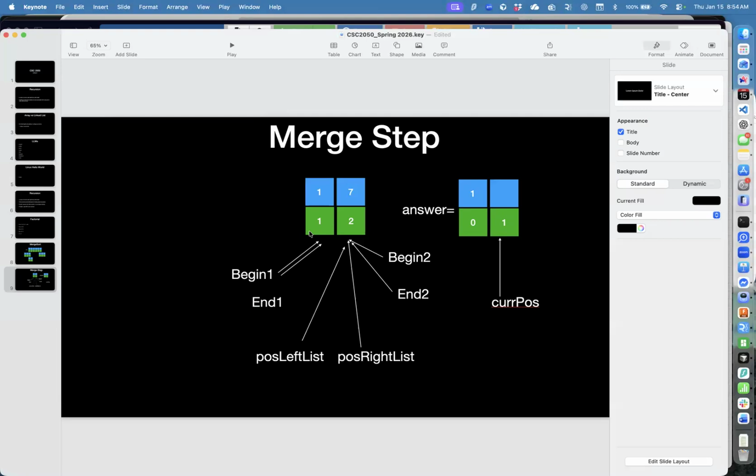So let's just ask the question, is pause left list still pointing to something on the left list? No, it's not. And the only reason we're even asking this question is because we've already determined that they're not both legal. So that means one of them is illegal. So we'll ask, is left list legal? Nope. So right list must be the legal one.